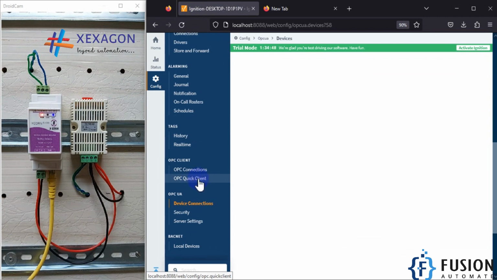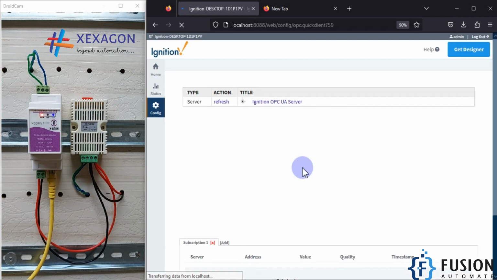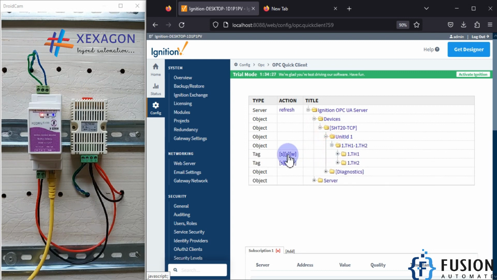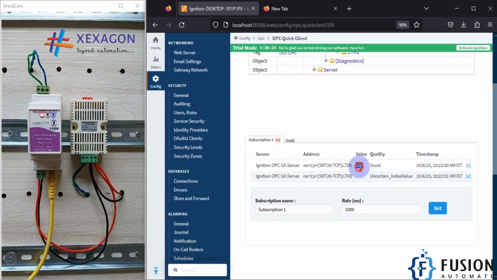Now we can go to OPC Quick Client to verify or validate the data. If I expand the Ignition OPC UA server, devices, TCP device, unit ID 1, this is my temperature, humidity 1 and 2. If I subscribe to those data, you can see the value of my temperature is 32.6, and the value of my humidity is an uncertain value, but you can see it got updated. 54.0 or 54.1 is my percentage relative humidity.